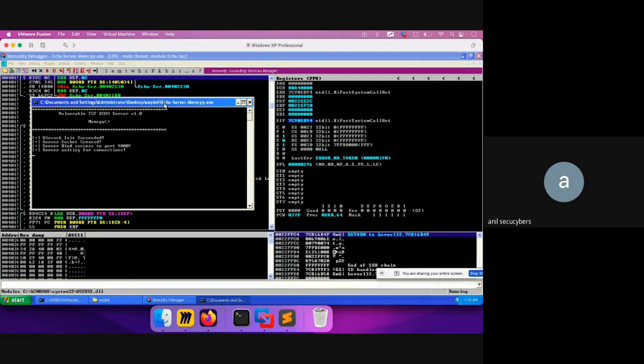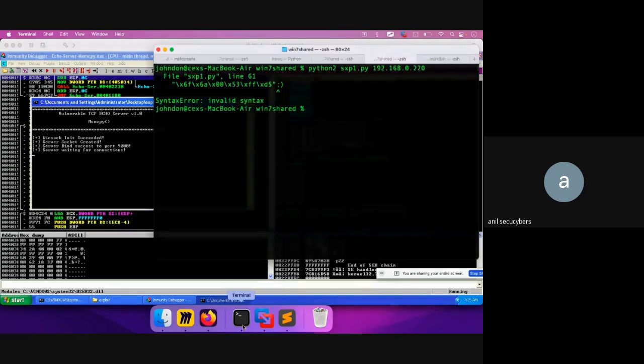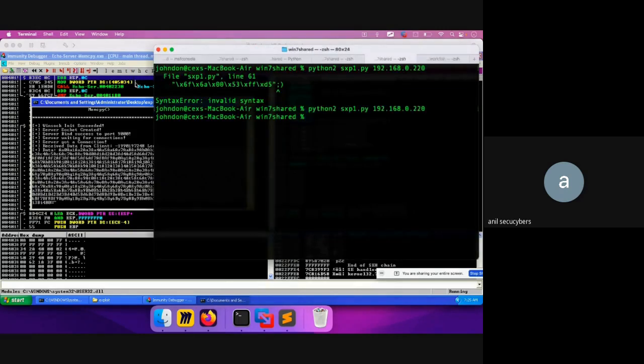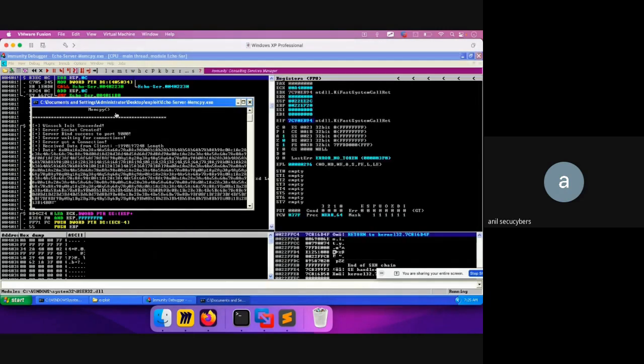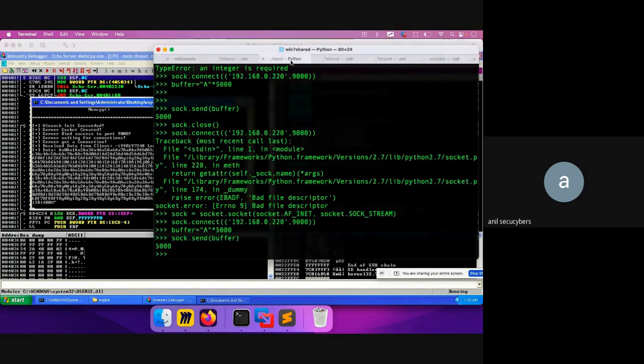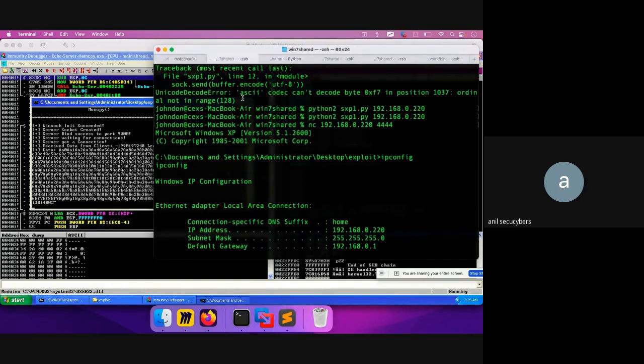Now I will execute this code, and I hope that it works the second time. If you see, the code is actually running, and the software is actually running, and there has been no crash. And as I told you guys, it is listening on port number 4444.